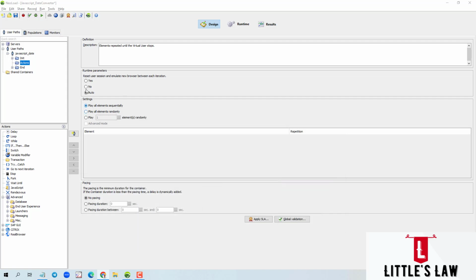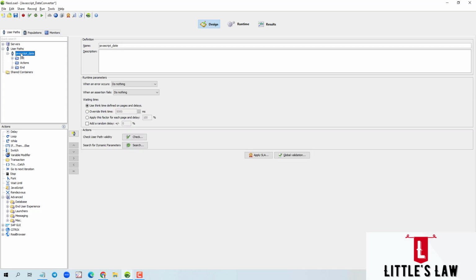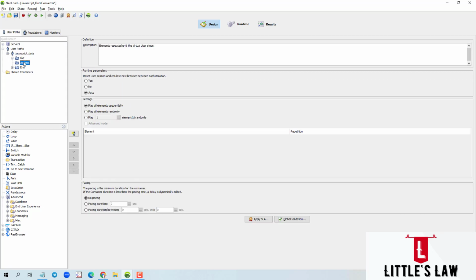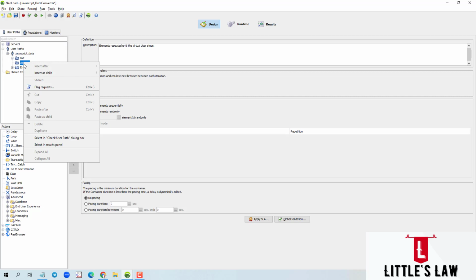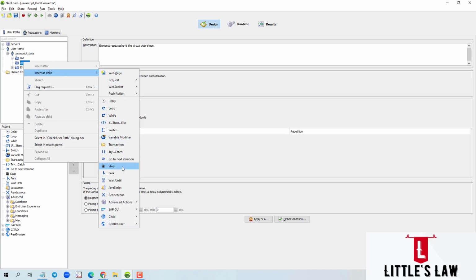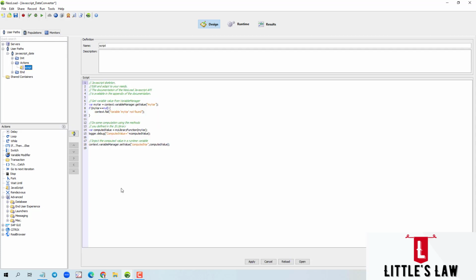So the first step is going to be create. I have already a script, a user path, and inside that I have my actions. So I assume that this is going to be your additional part of your script. I'm just right clicking on actions, insert as child, and I'm adding the JavaScript. Let me remove everything here. So we have created a JavaScript, so that's step number one.